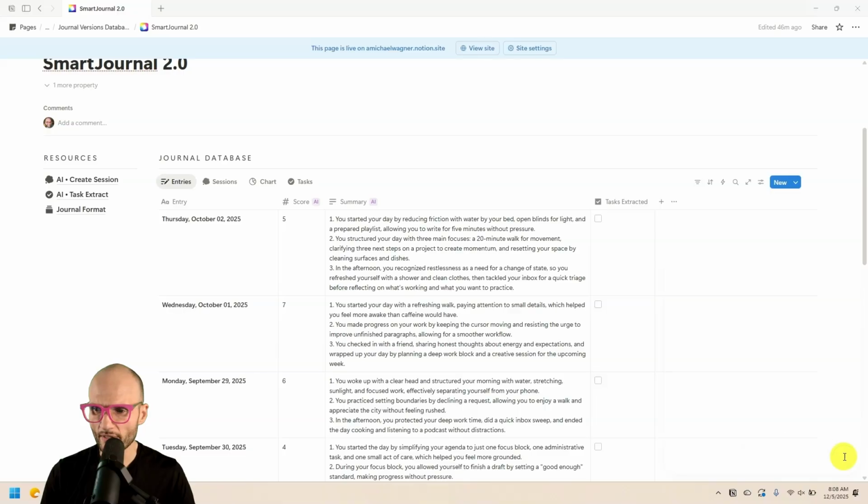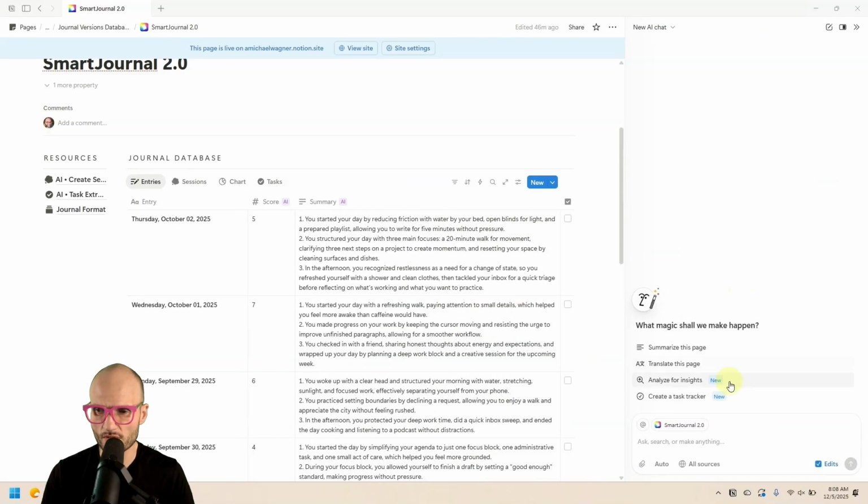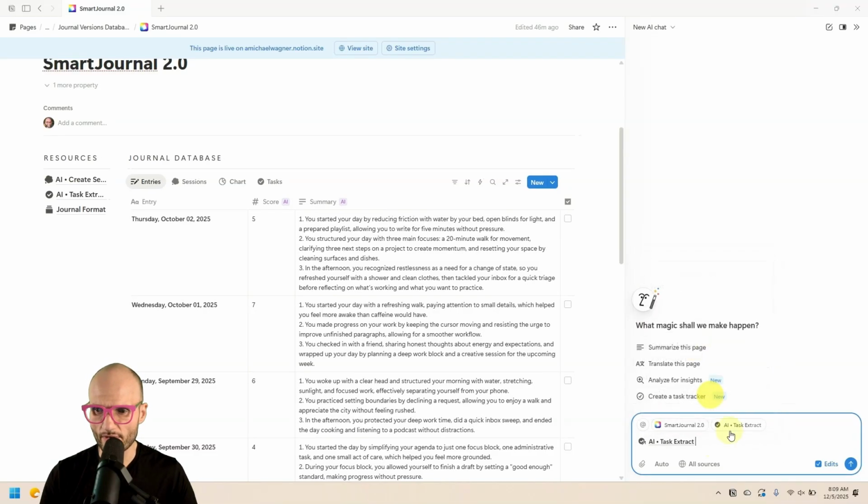So we'll just open the AI window. I'm going to open this in the sidebar just because it's a little easier to see. And then we'll leave the edits on. That's a new feature since the last time I recorded about agents. They've added this option. So we want to make sure that it can edit. And all we should have to do is reference AI task extract here and say, maybe we can tell it, execute the steps in AI task extract. And that should be all we have to do.